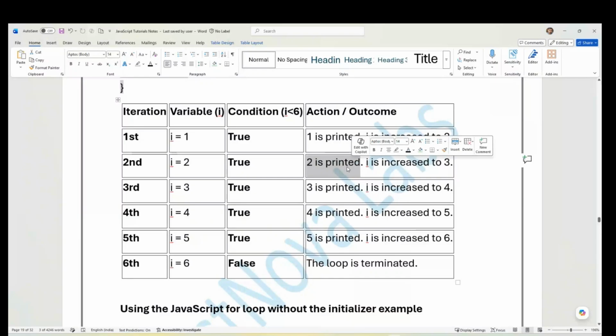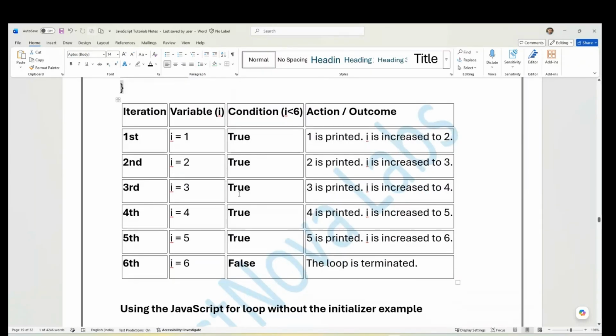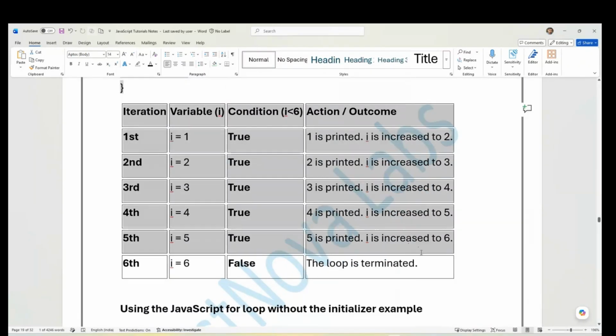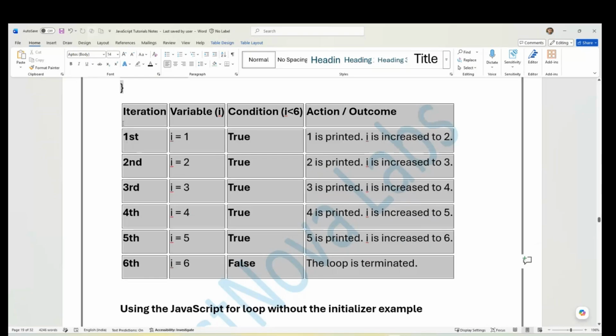Same thing we have seen so far: inside this, when the condition is true, it is printing, and then it is increasing the value. This is how the iteration works. When you understand how these iterations work, whenever you write a for loop related question, you'll be able to understand in detail what is actually happening in the backend.